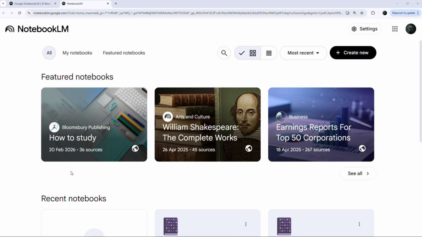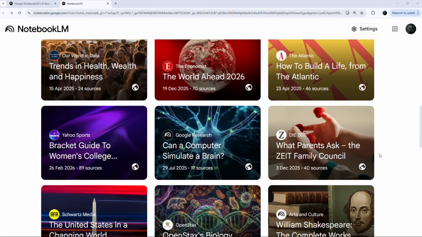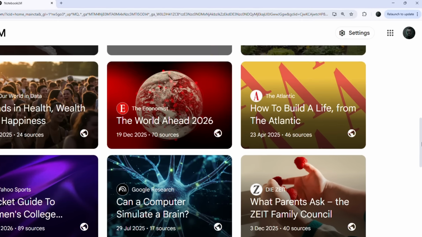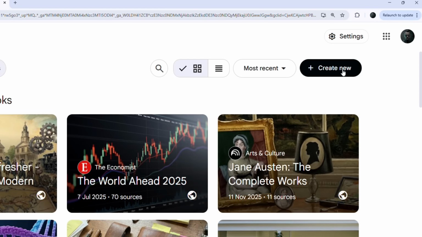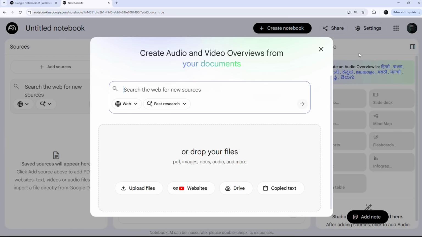At the top, you'll see Featured Notebooks. These are examples created by other users. You can check them out if you want inspiration, but honestly, we don't need them for this. What we actually care about is this button here, Create New. Click that and it opens your workspace where everything happens.